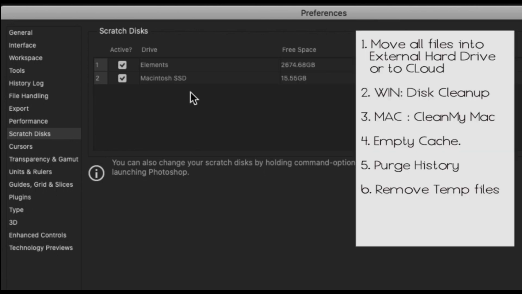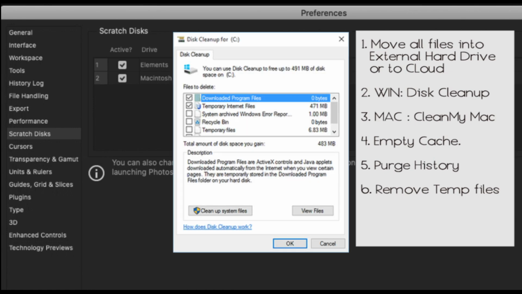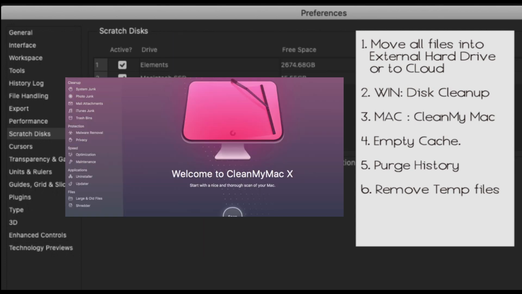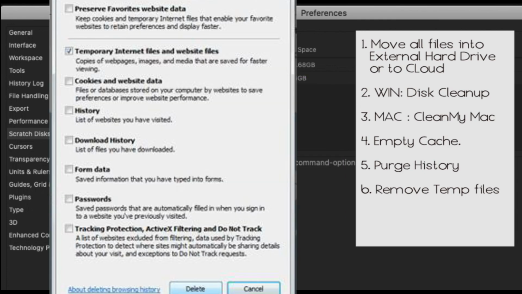So here are some tips that you can use to basically remove excess files. Like I said, move all files into an external hard drive. If you're using Windows, there are certain tools. One of them is called Disk Cleanup that can help you eradicate certain unnecessary files. For the Mac, there's an app called Clean My Mac, which I use, and that does a really great job. You can try and empty the cache. I would Google it, and you can find it and administer it.